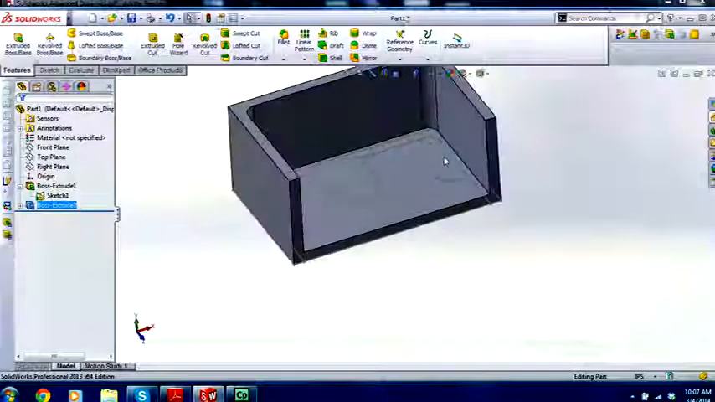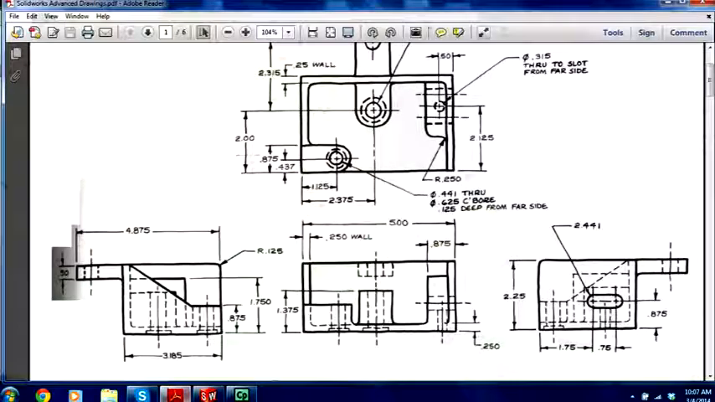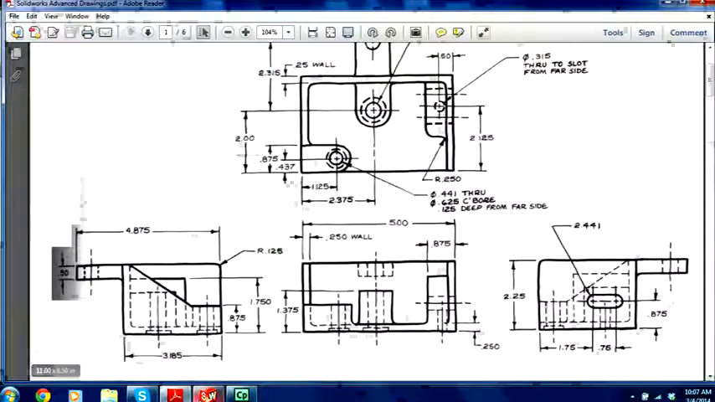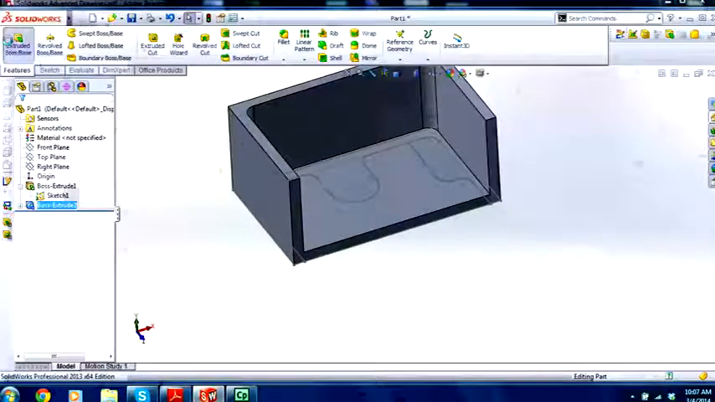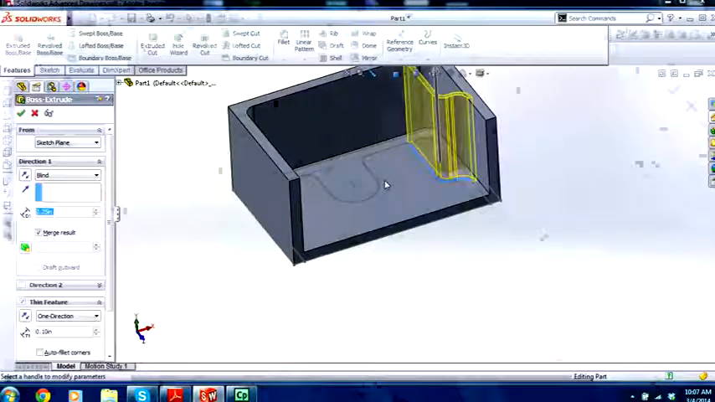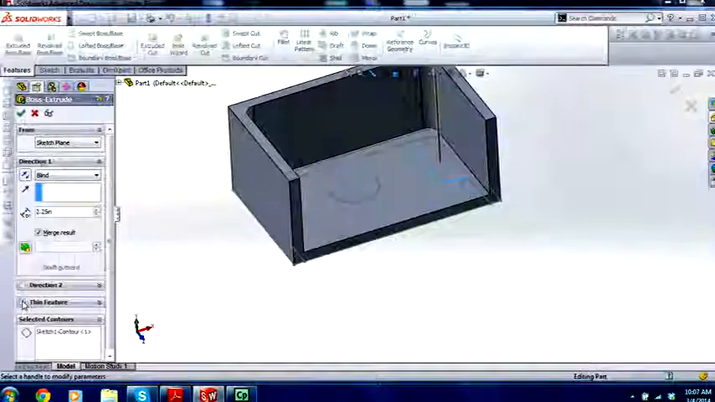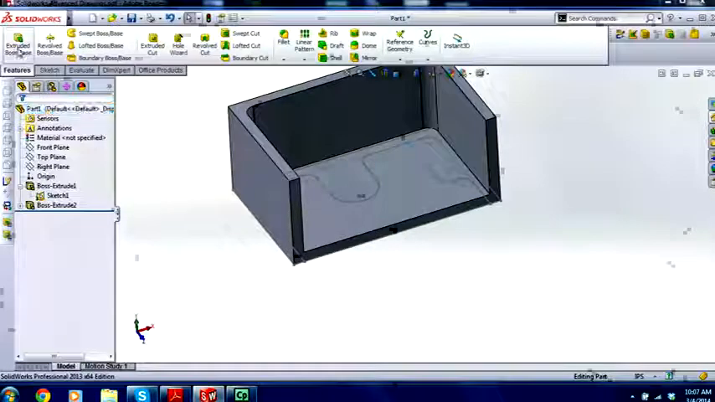Now what's the next bit? Let's get this boss here extruded, and what height is that? Lovely, we get a dimension 1.750 from the very bottom up to the top. So I go extrude, get that sketch, turn off that thin feature. Let me just show you another way. I'll just go extrude.